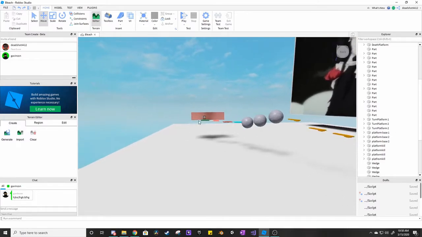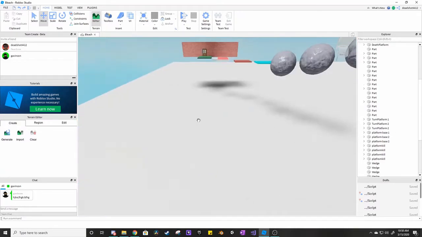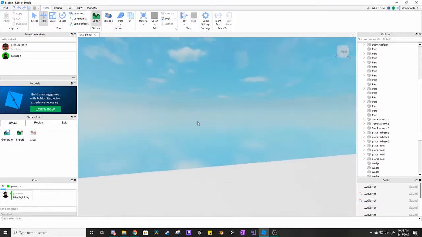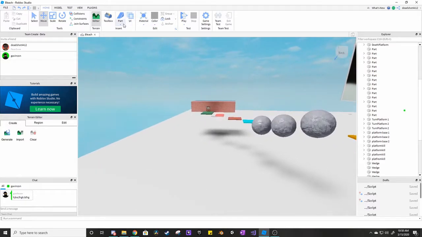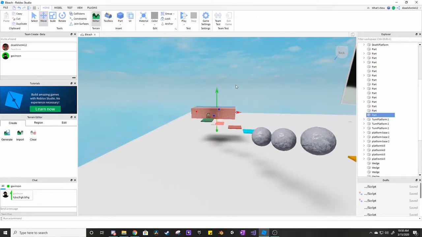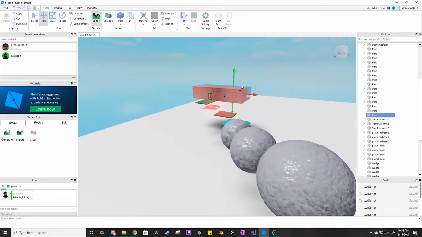So first, let's show you how to actually spawn in a block. You click up here, and it says Part under the Home menu. Then you click the arrow underneath it, and you see a list of options. Today we'll just summon a basic block. There it is, right over here.